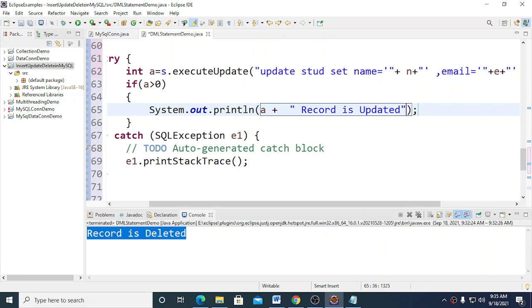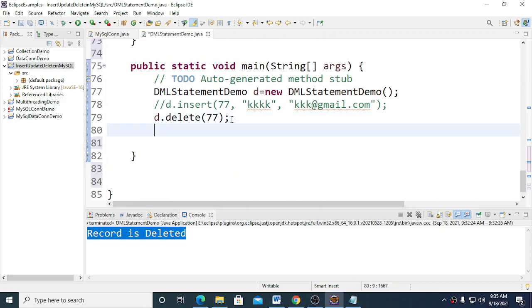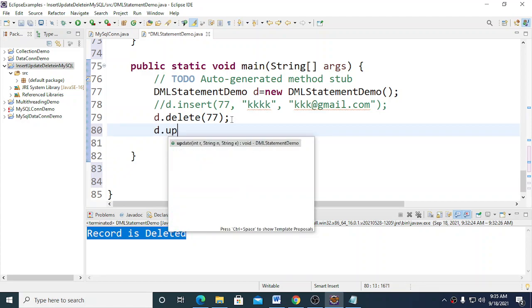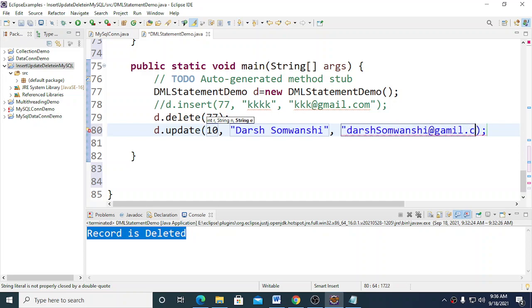Now we'll see whether this particular function works or not. So now I'm going to call the update function here. I'm going to pass 77. I want to, there is no 77 record. 10, I want to change the name of roll number 10. I'm going to add here Darsh Somoji, that I want to change, and the email I want to change to Darsh Somoji at gmail.com.